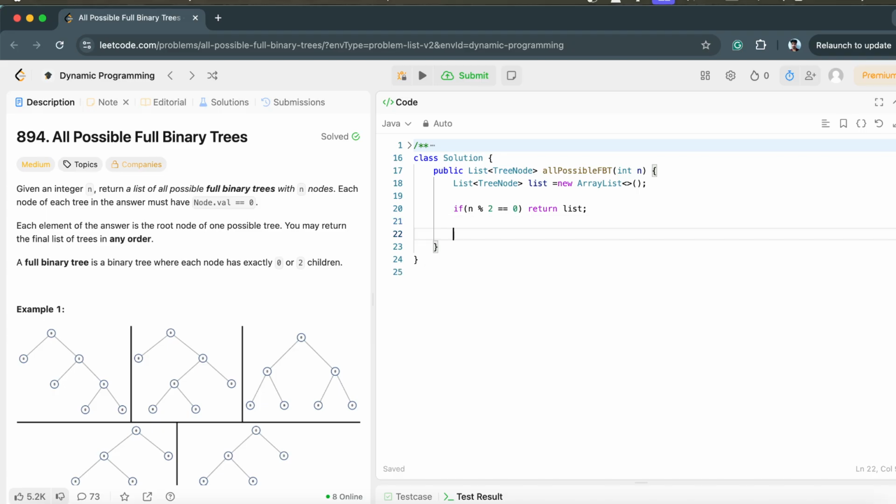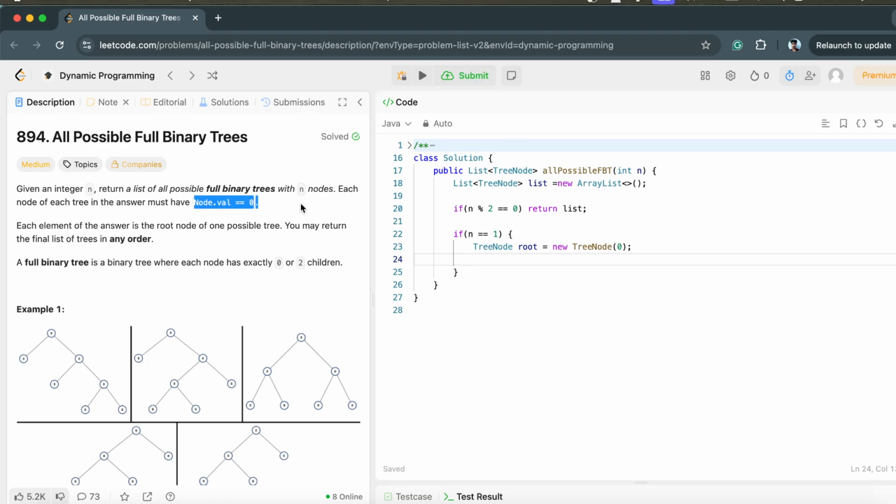What else? If n equals 1, in that particular case, whatever object we create, let us suppose I create this tree node as a root, a new tree node. It has 0. Yes, if we look here, it says that node.val equals 0.